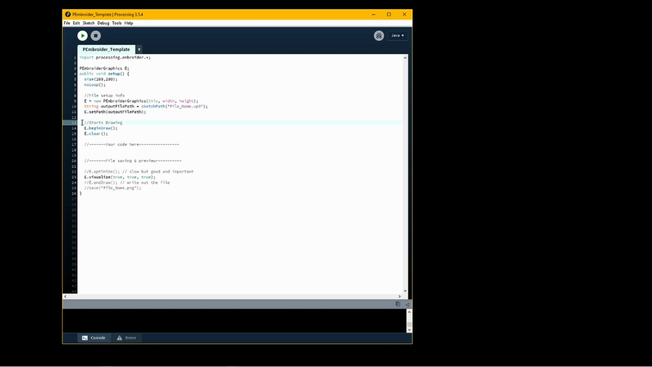Line 13 is where we start our drawing. e.beginDraw starts the drawing, and e.clear makes it so the drawing's empty in case there's anything there from a previous run. Line 17 is the section where we put our code, and we'll come back to here in a second.